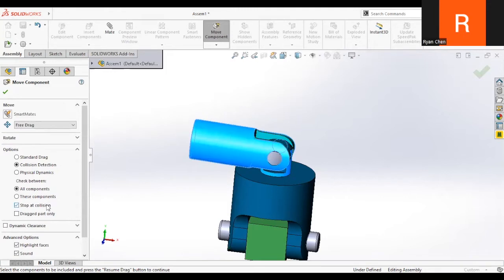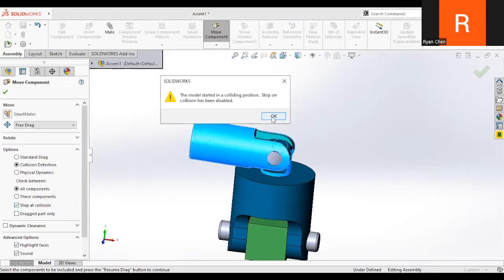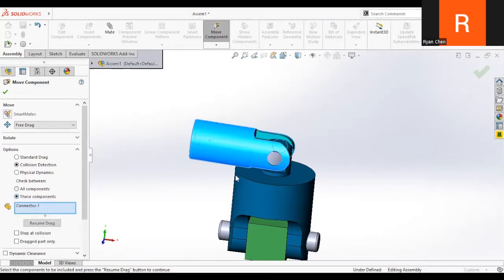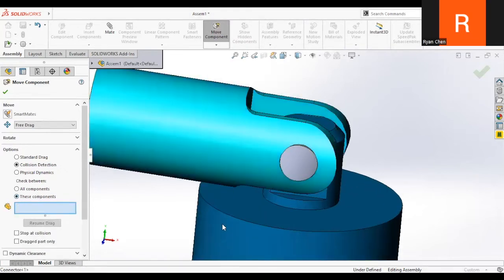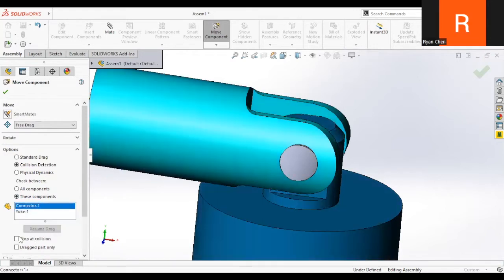I don't think it stops. Stop at collision. But yeah, it says it kind of starts in the collided model. That can be kind of useful if you're trying to check certain things. I only want to check this, and this, and this. So with zoom drag, stop at collision.